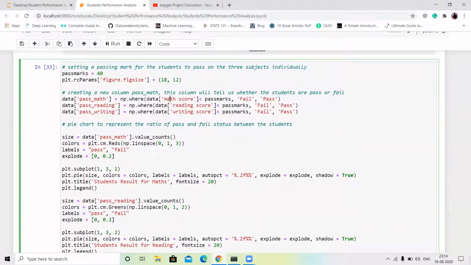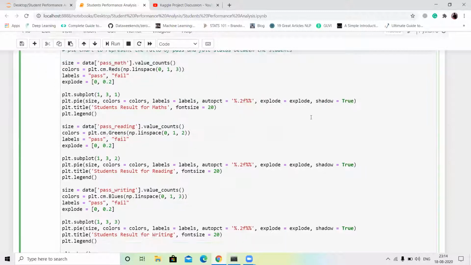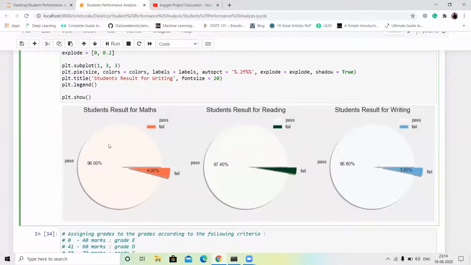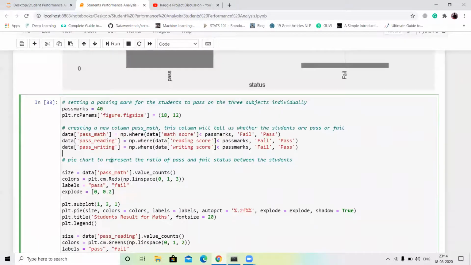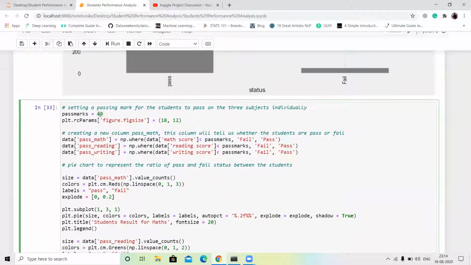In the math score, if a student gets a math score less than pass marks then fail, and if a student scores greater than pass marks then pass. This is for all three columns. You have to see that the maximum number of students get greater than the pass marks, like the maximum students are getting marks above 40.